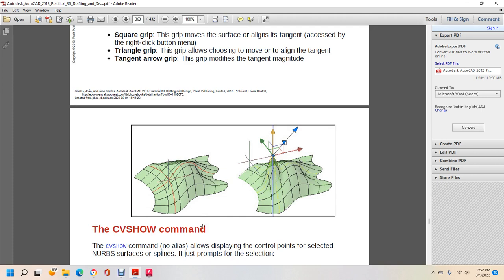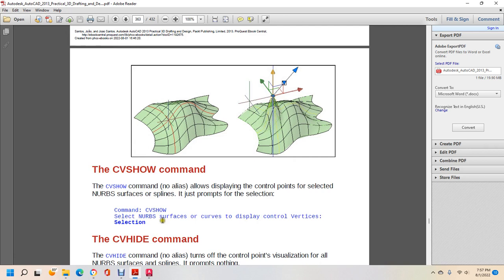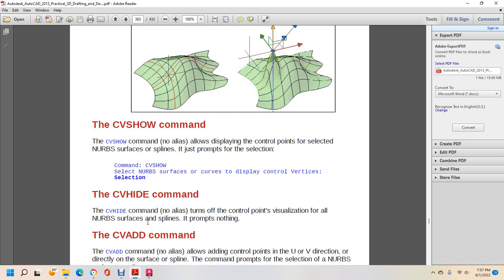Alright, your CV show command. CV show, no alias, displaying control points of selected non-uniform rational blended surfaces, spline surfaces or splines, prompts for the selection. The CV show command displays the curve with the control vertices.